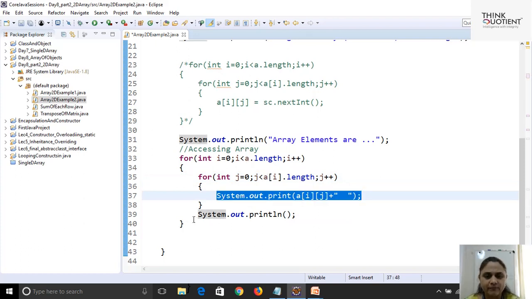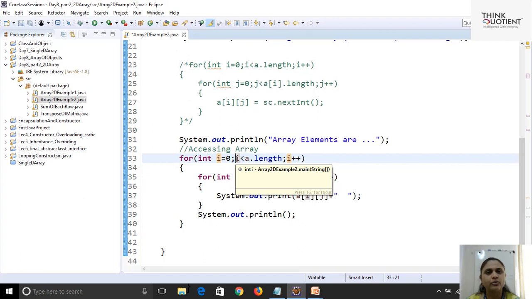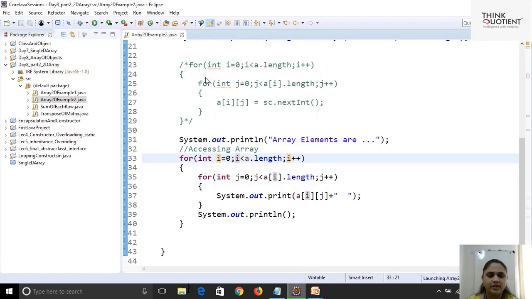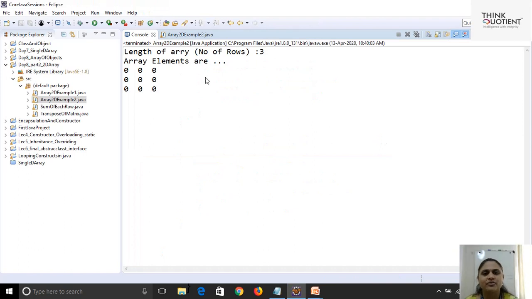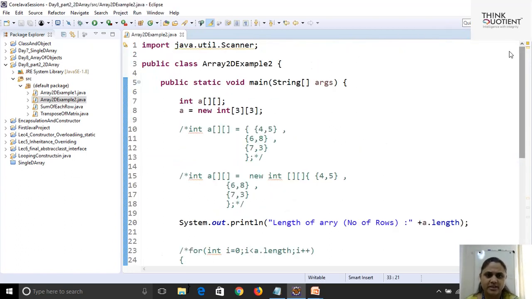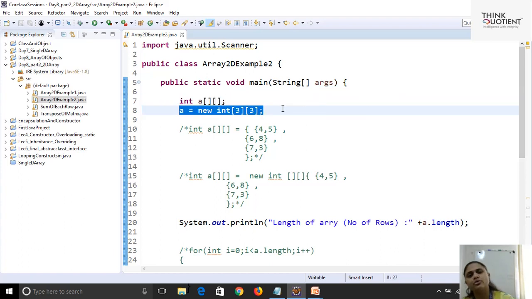So when we quit from this, next time when i becomes 3, this condition fails. 3 less than 3 fails, no? That's why it quits. Meanwhile we would have accessed the elements of this specific array and it would show them in a default way. Your array has been initialized with default values, that is 0 0 0 0 0 0. This has happened because I just declared the array, allocated memory for it and immediately tried to display it.